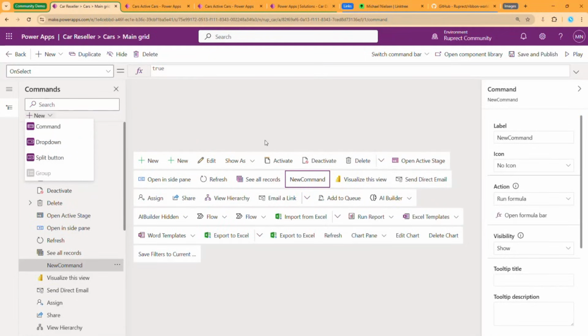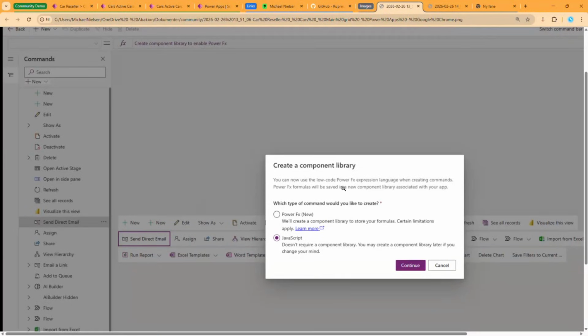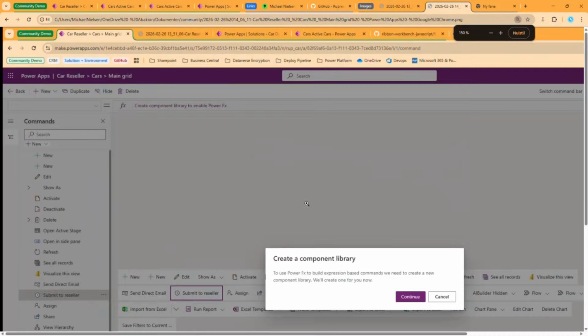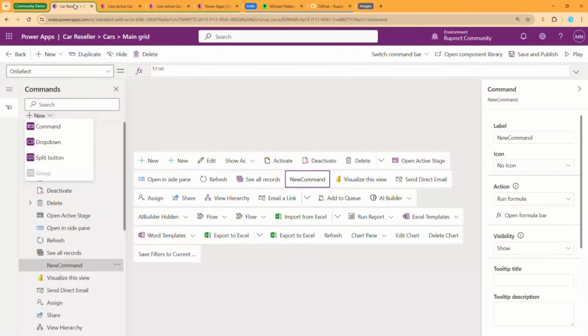Just to let you know, the first time you do this, you will actually get a warning. So I'll just show you what it looked like earlier. You will get this question whether or not it should add a component library. You can just select JavaScript and then move forward. It will automatically create the component library at a later point and give you this notification that it has created that. But for now, you can just ignore that.